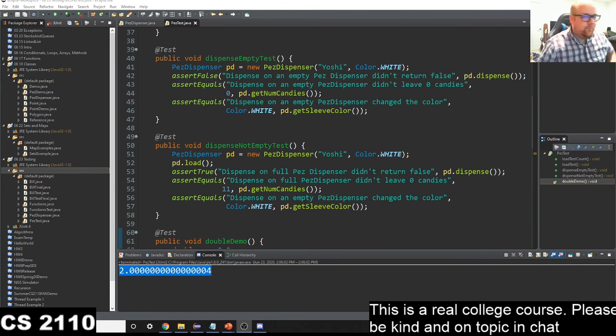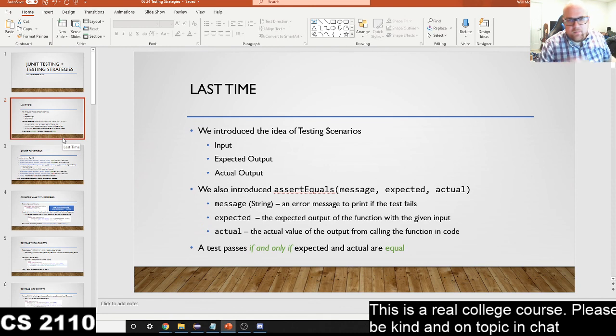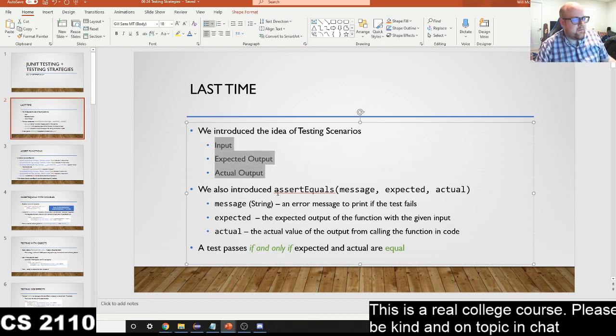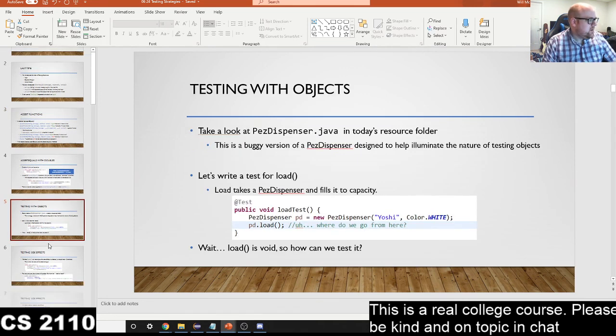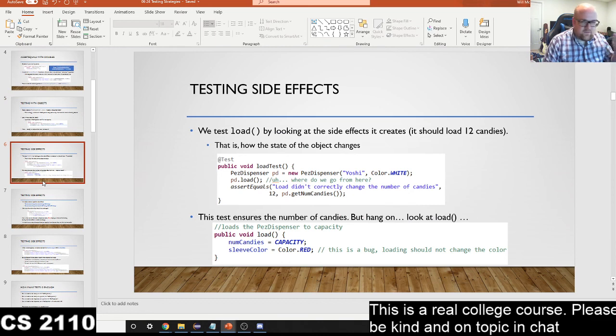We're back. So, now that we've talked about how JUnit works at a mechanical level, let's talk about how to use it. We're going to talk about testing strategy. Before the break, we talked about how we have testing scenarios: input, expected output, and actual output. How we have assert equals, message, expected, actual. Message is an error message to print if the test fails. Expected is what we expect the program to output, which we hard code. And the actual is the actual output from running the code. We talked about these different assert methods, and about testing with objects and testing side effects. These slides are already uploaded. You can revisit them on your own.